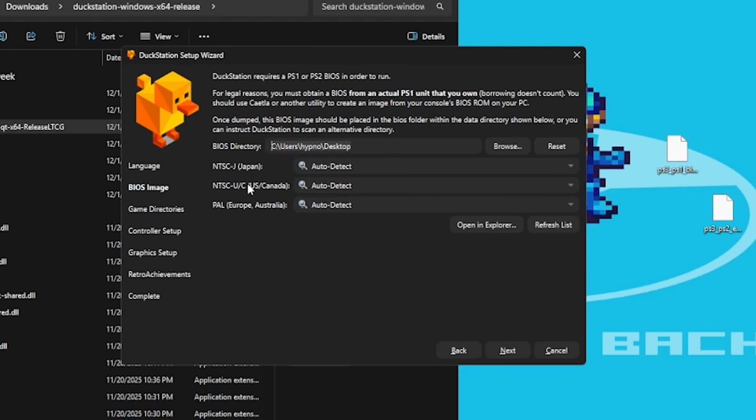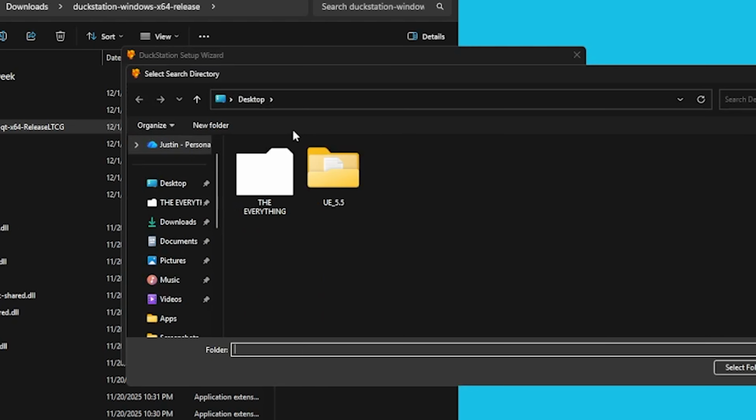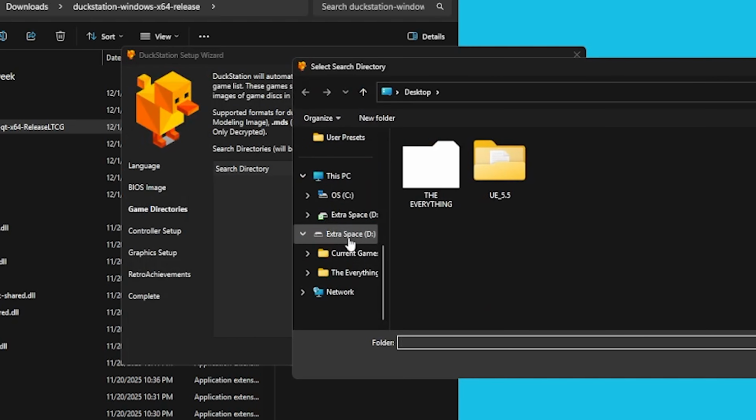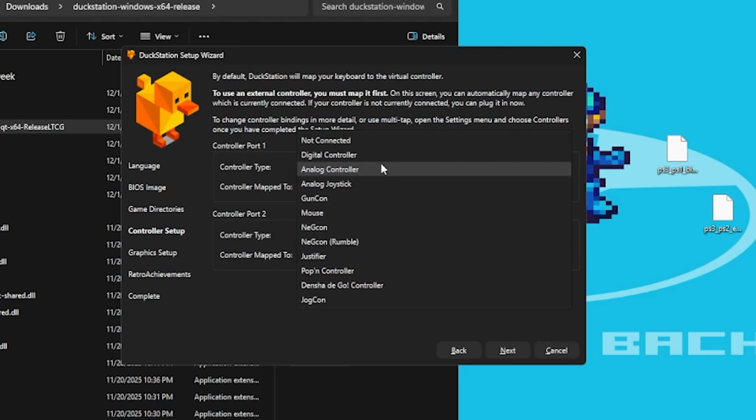We can click on NTSC-U/C US Canada, and then instead of auto detect, we'll click on unknown, and then we'll click next. And then this is where all the ROMs are and stuff. We can click add, and then I'll go to my ROM directory again. We'll click next. It'll ask what kind of controller you want. Right now I'm not using a controller, I just have my keyboard.